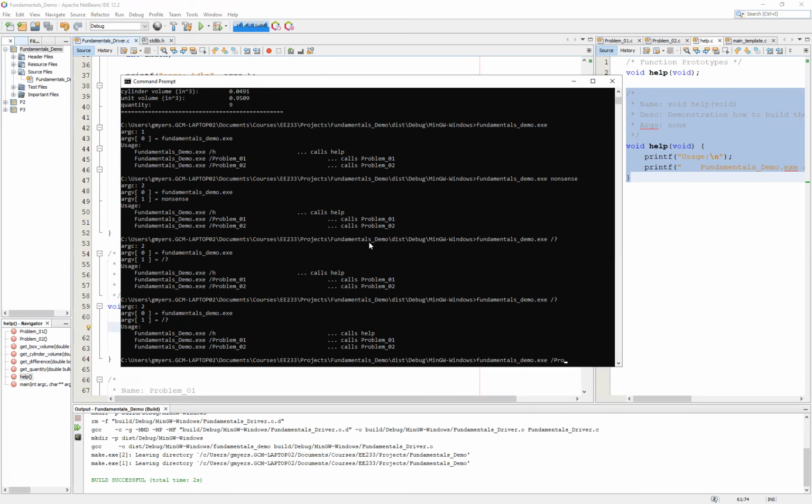And then also we can make a call once again to our problem 01 just to make sure that it does in fact work. 1 for the length, 1 for the width, 1 for the height, and there you go.